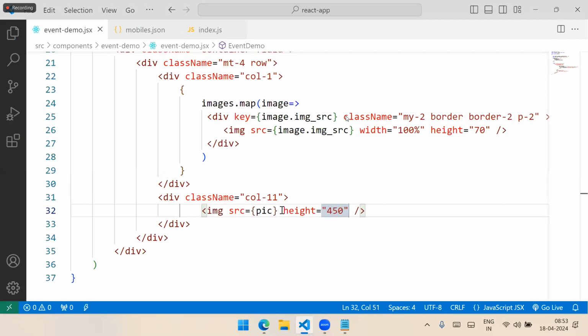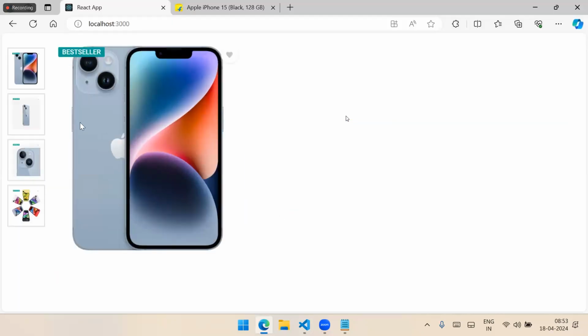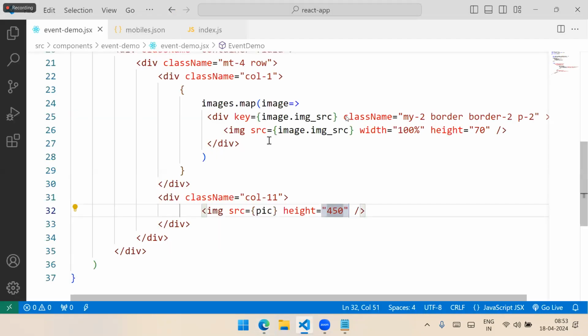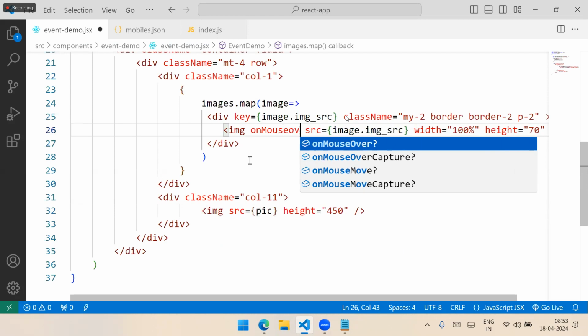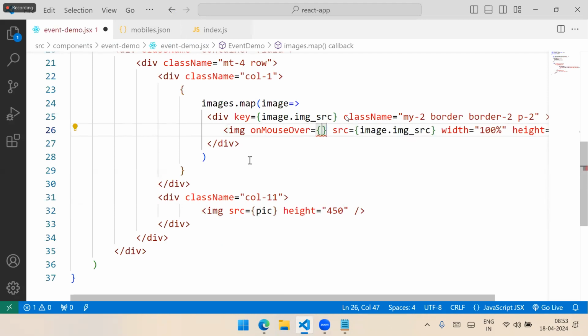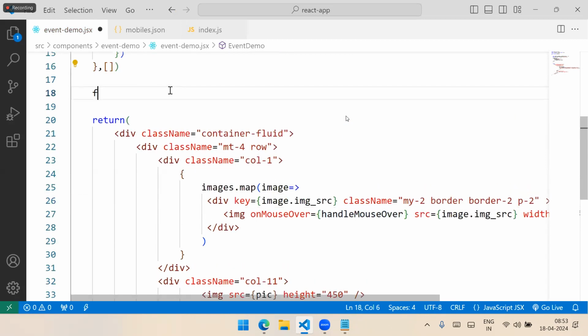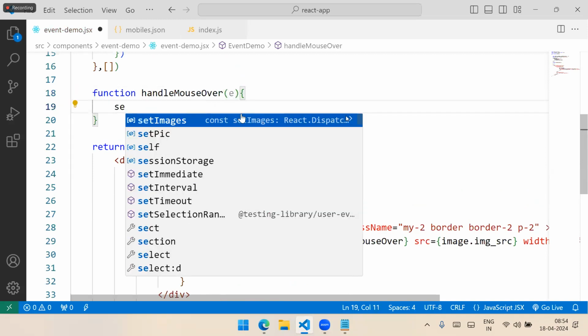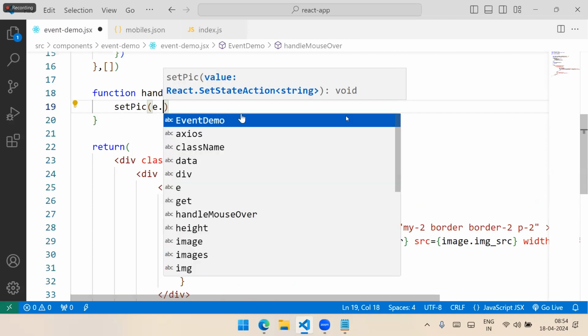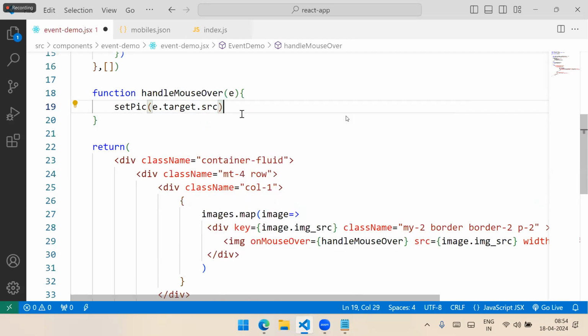So that is the image we are having. Now, when the mouse is over, this image should display here. That means what we have to do: for every image on the left side, we will write onMouseOver, handle mouse over. Okay, we will write the function. What is it? Handle mouse over. How to get that image source? We will use an event argument. Set pick: set pick is e dot target dot src.